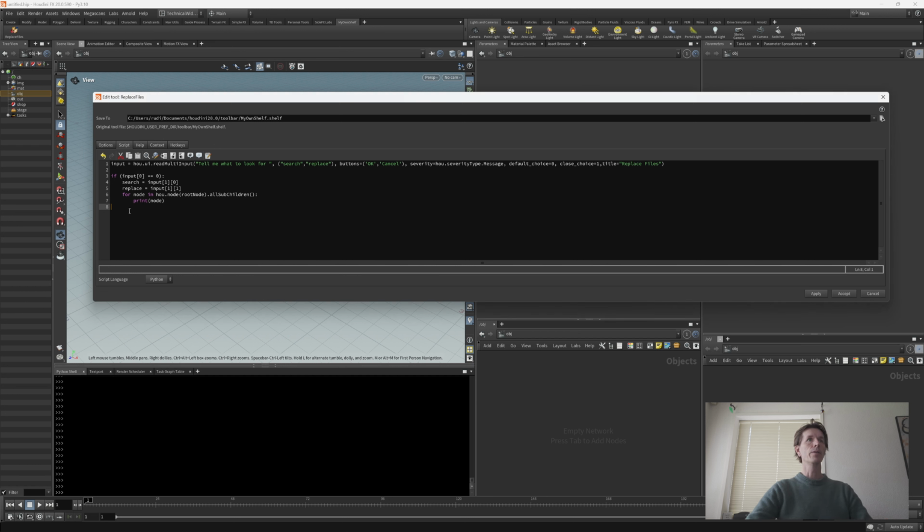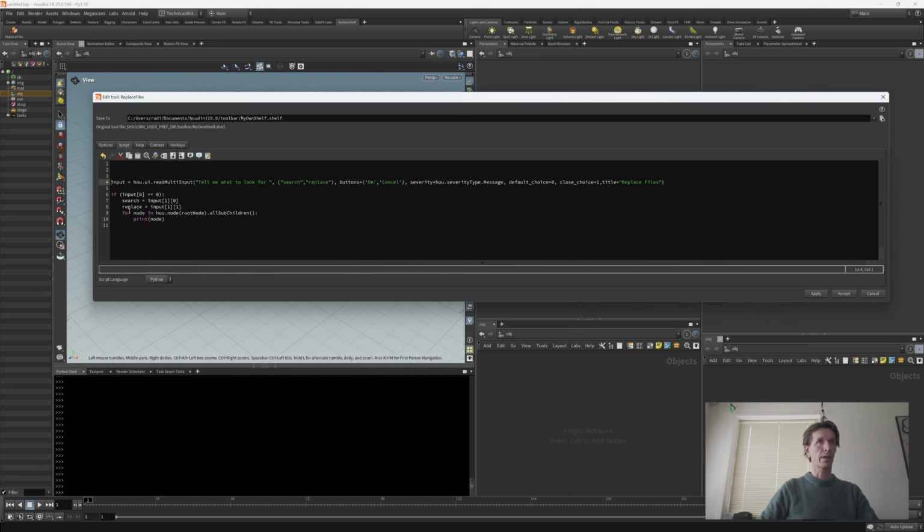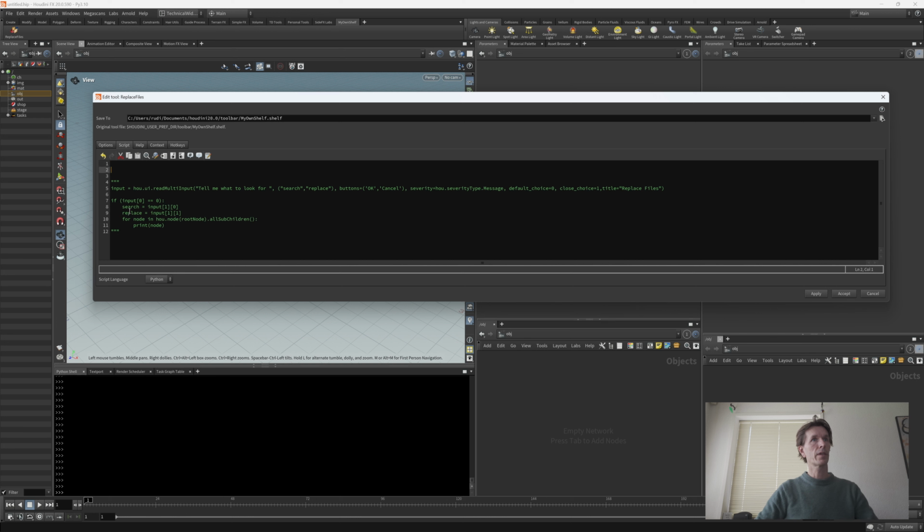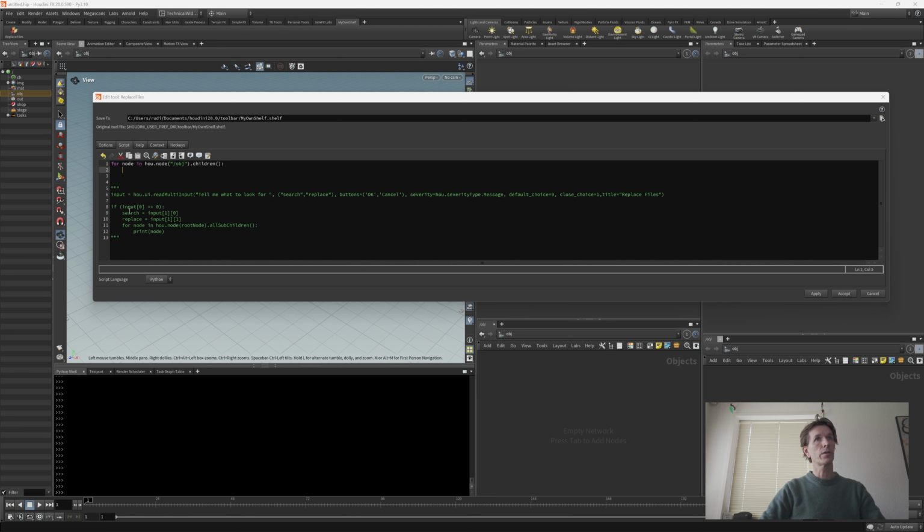So the next thing that I want to do is comment out everything that I've got here, because I'm going to be using this later. But the first thing that I want to do now is go through all the nodes in my network. So to do this, I'm going to make a loop. It's called for node in hou.node. The root node will be obj.children. So for all children in here, print node for now. Let me see, apply.